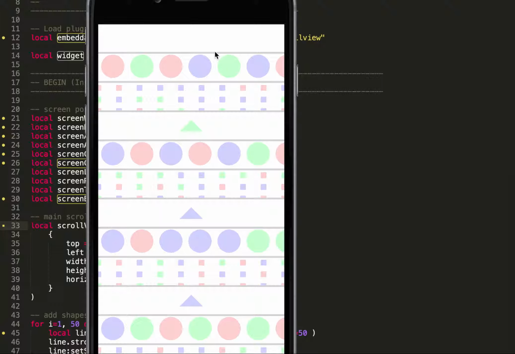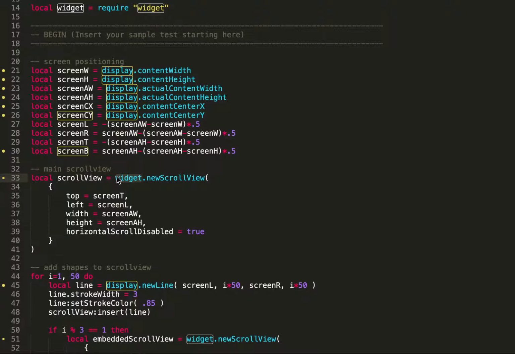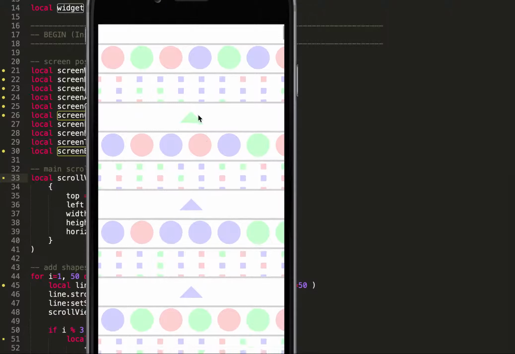Typically in Corona, when you want to build a scroll view, you put in this little snippet. You just say widget.newScrollView, and you give it the parameters you need. And so that's what this looks like. You have a little scroll view.